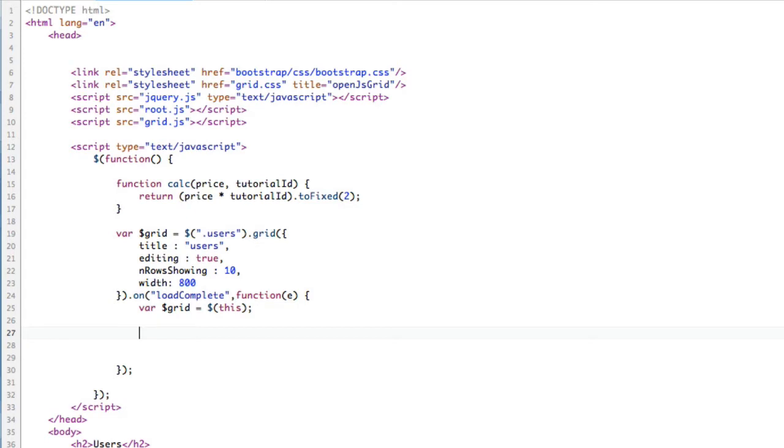To make any kind of method call with OpenJS grid, you take your grid and you do dot grid, and you pass your method name. So method name here, right? And then you would pass like param, right? That's how you use methods. So let's talk about the add column method.